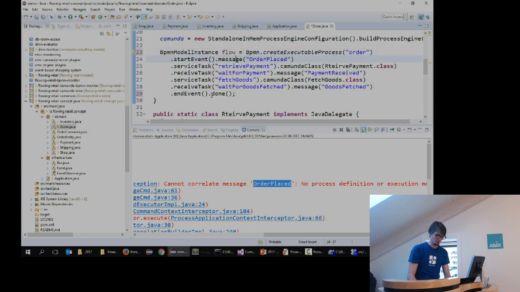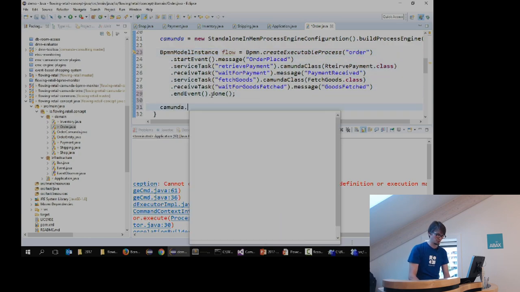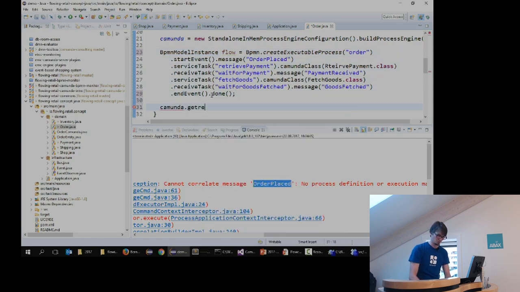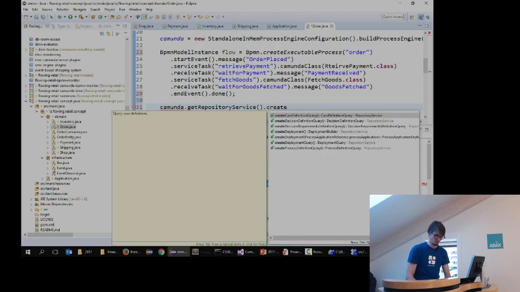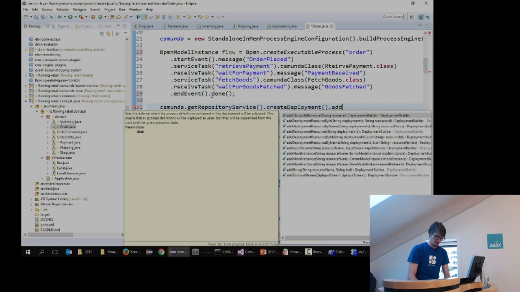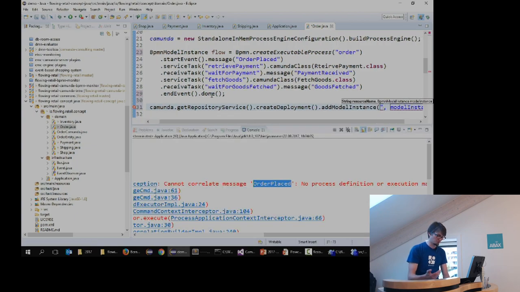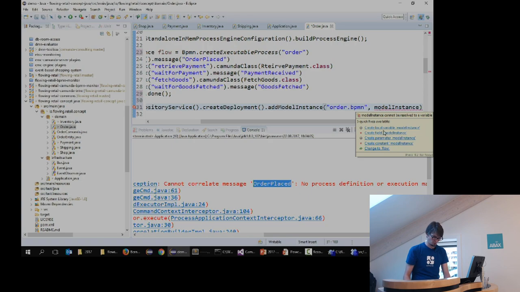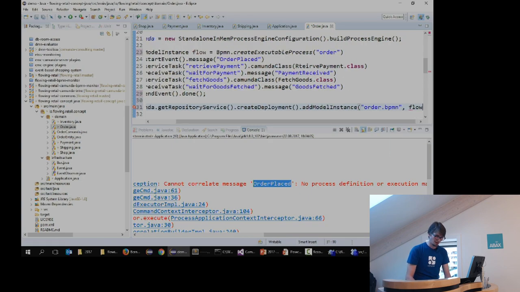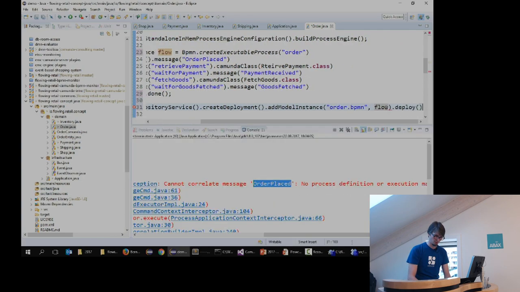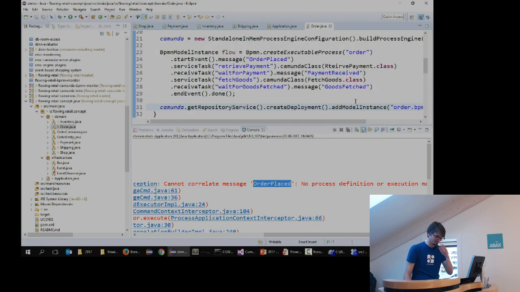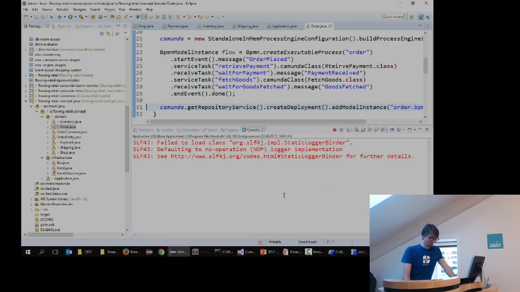Now I have my flow, and now I can tell the engine to deploy that. There's a so-called repository service, create deployment. I can add a model instance. I have to give it a name, so I call it order.bpmn. It actually has to be named .bpmn for some reason. And I say deploy. So that's what I forgot. Yeah, so let's try to check it again.